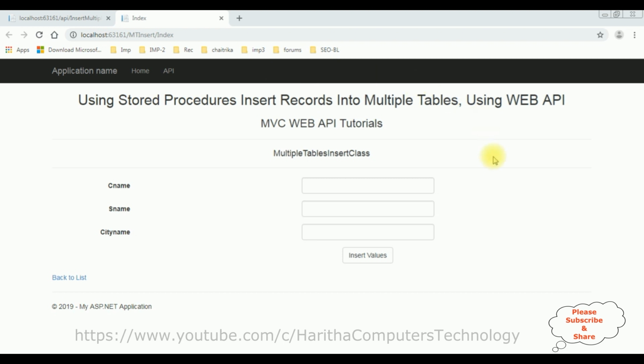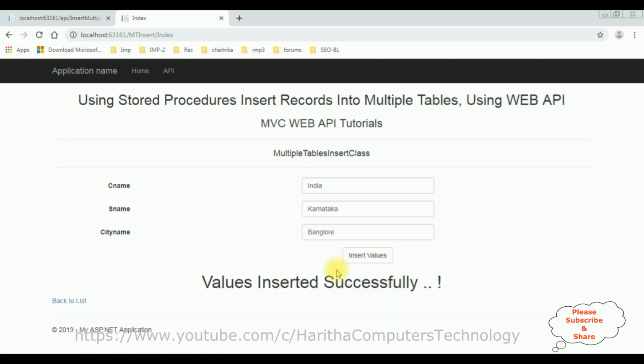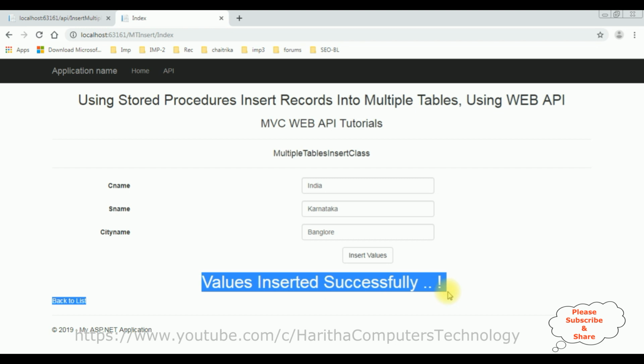And here we got the final output, the header tag to insert records into multiple tables using stored procedures in web API. Let's insert the values, the country name, state name and city name. I'm adding the country name India, the state name is Karnataka and the city name is Bangalore. Let's insert the records. Insert Values. And here we got a message, values inserted successfully.